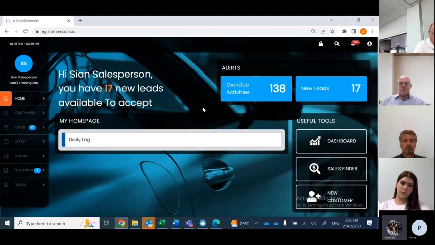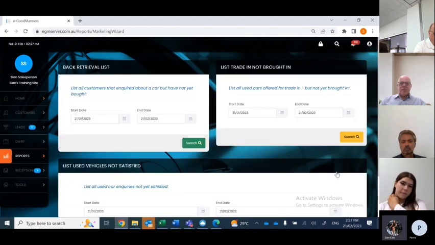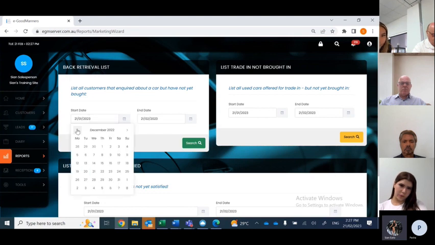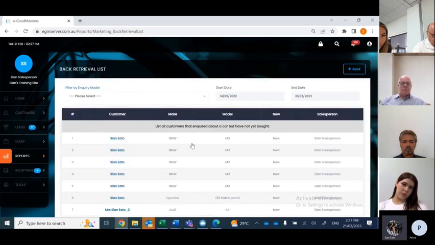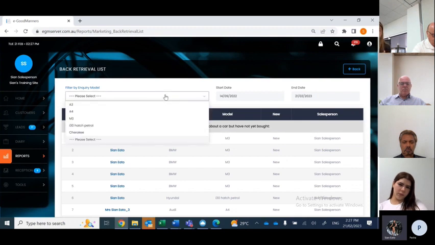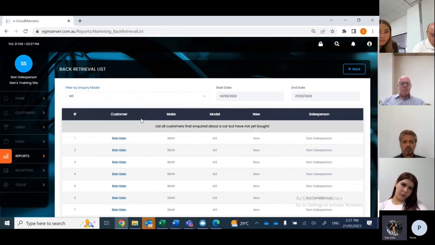Popping back into the home screen, I can show you another tool which is great and you might start to find this useful, which is your sales finder. For example, when there's a surplus of stock or there's no stock or you've just recently got a delivery and it's the end of the month and you're trying to clear some stock off the yard and you want to make some commission, you might be able to set this date range back in this retrieval list and set it back a few months. And you want to search all customers who have inquired about a car but haven't yet purchased from you and haven't told you that they've bought elsewhere, and say it's an M3 that you're trying to get rid of off the yard.